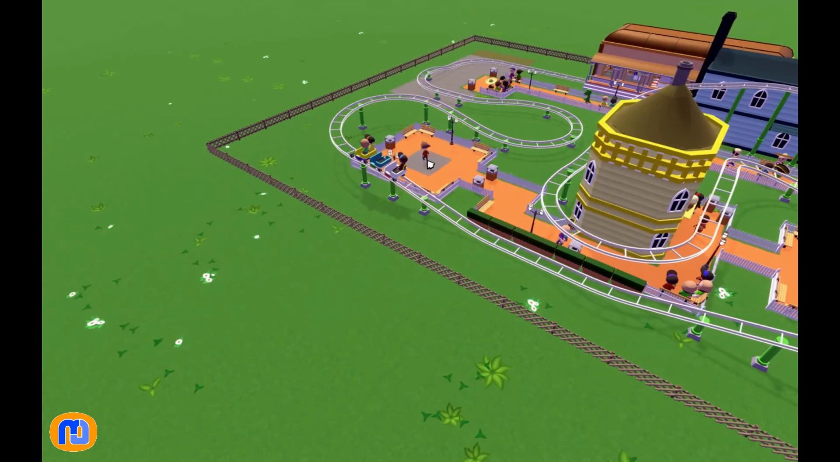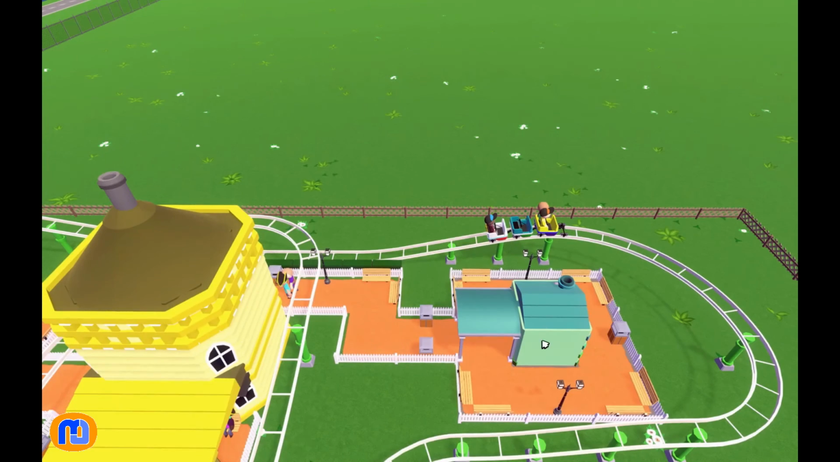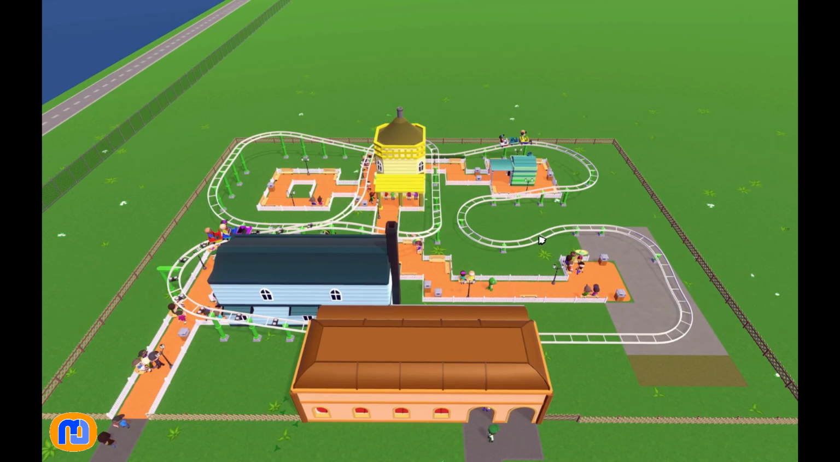I ended up also putting in this bathroom here because I figured, if people are going to be in here, I hate watching half the people in my parks running around with their hands crossed over their legs and doing that splayed duck walk. It just doesn't look good.